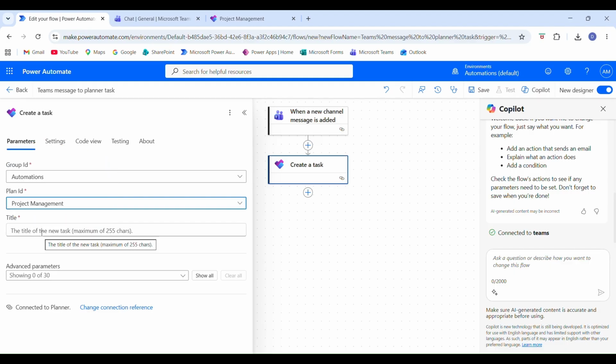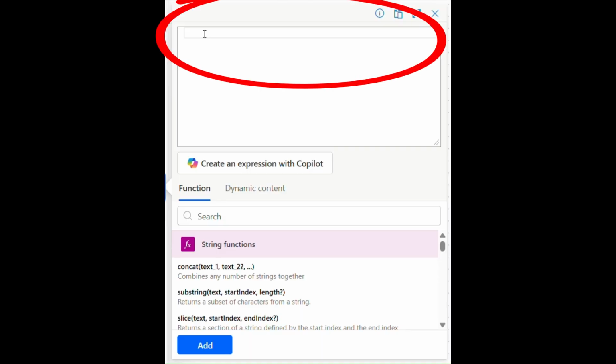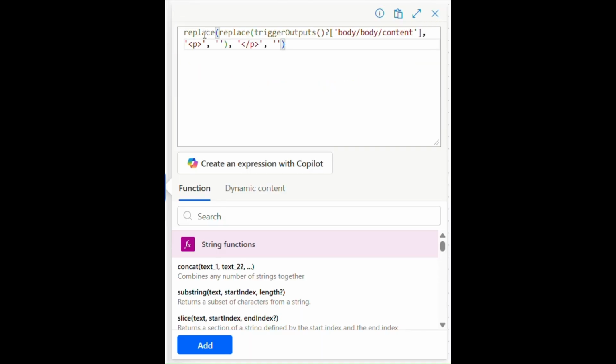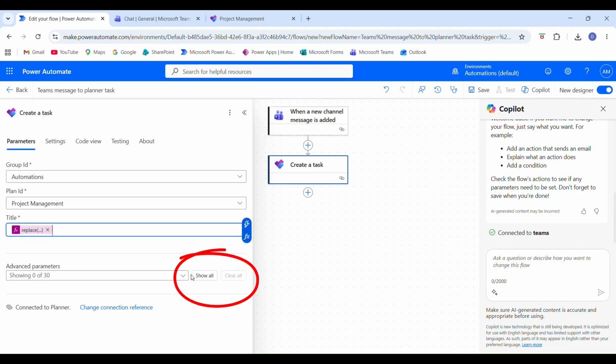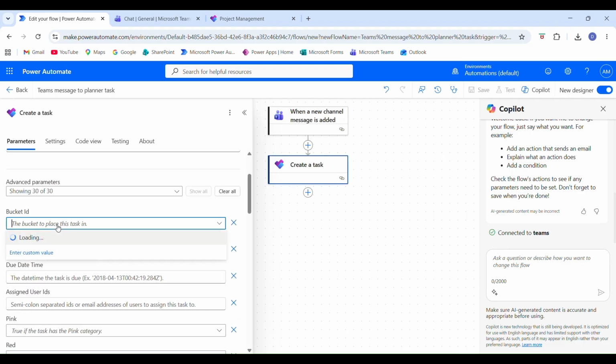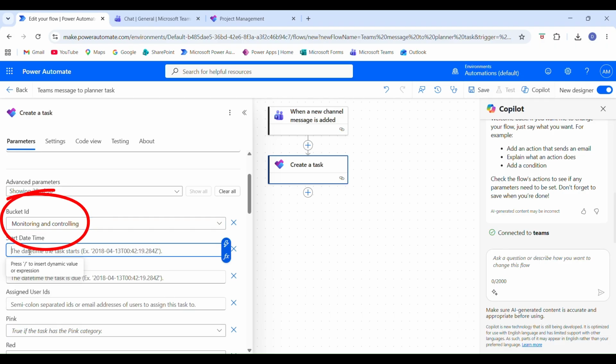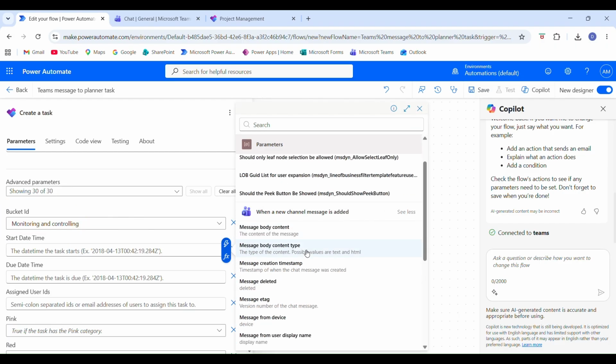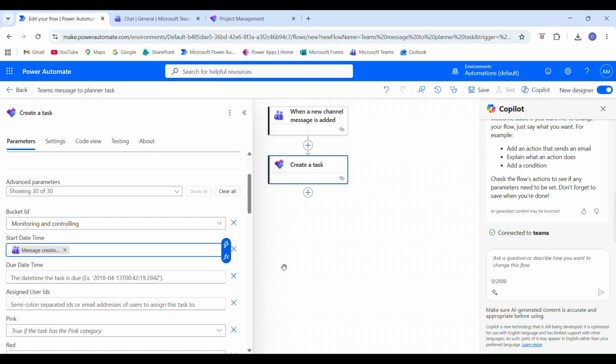Step 3. Configure the task details. In the title field, click on the Expression tab and enter the formula to strip the HTML tags from the Teams message so the task title shows clean text. Then click on Show Advanced Parameters, select your bucket ID, and set the start date time to message creation timestamp from the Dynamic Content panel.